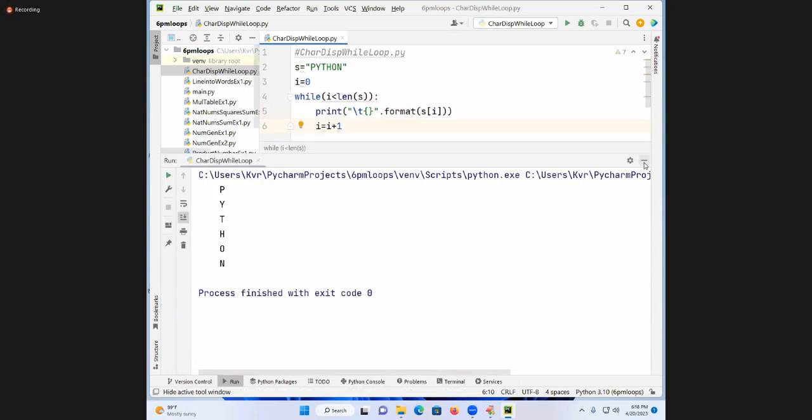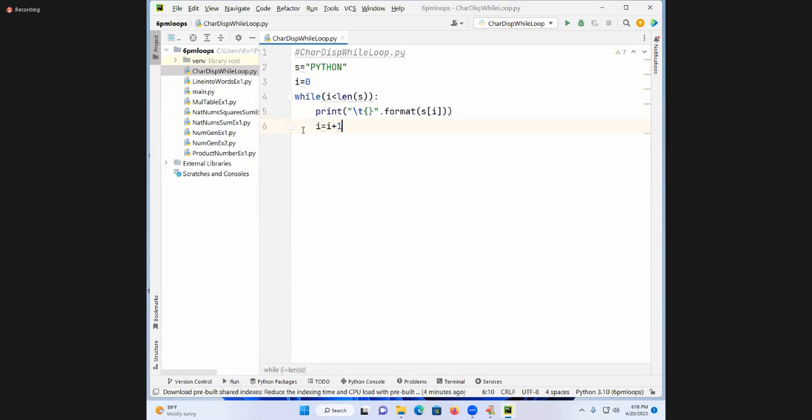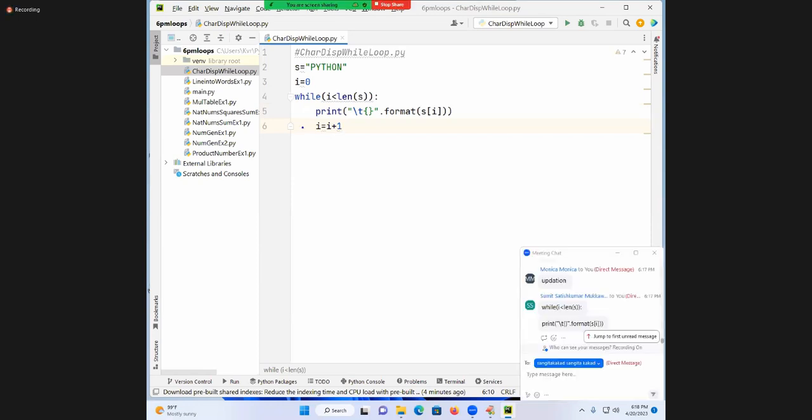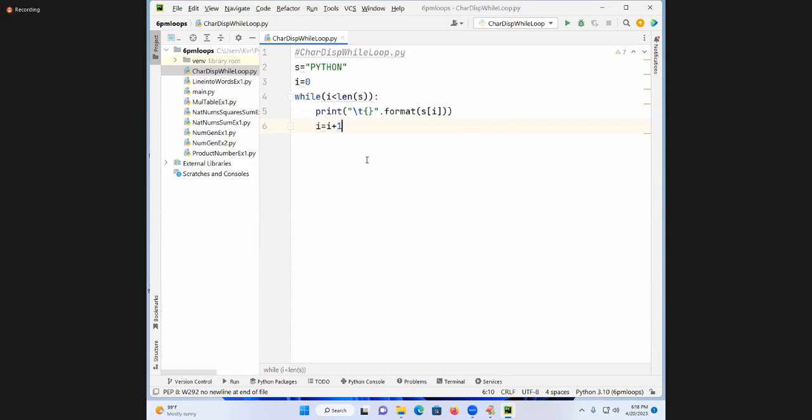Python here. How many lines of code are written? So you see this place: 1, 2, 3, 4. 4 lines are written. The same thing I would like to write in just 2 lines. 4 lines of code can be written in a single line. How do you do it? Now I am writing the same code.